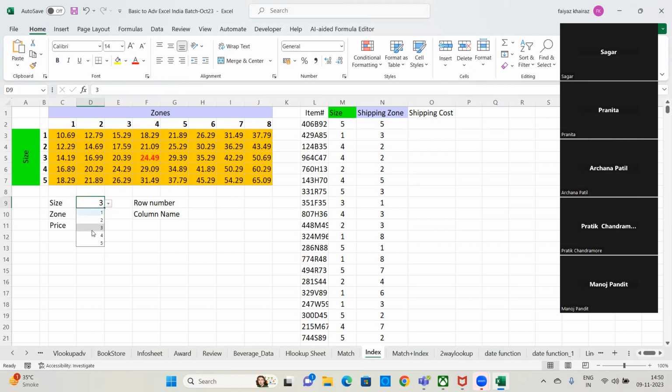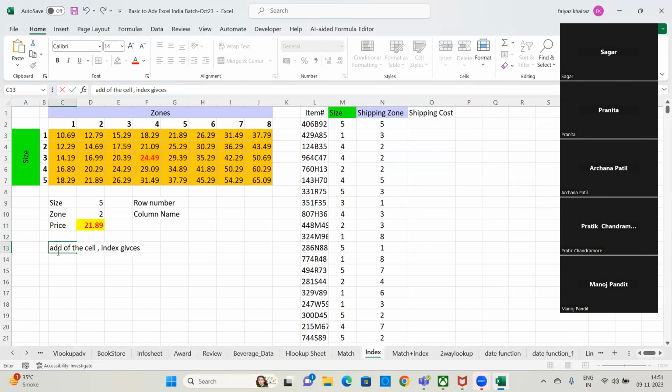If I come to the drop down and I change the values, you will see automatically the index will fetch the changed values or the modified values from this table of array. So if you have the address of the cell, index gives you the value in the cell. So what does index do? Index gives you the value in the cell, provided you have the address of the cell.